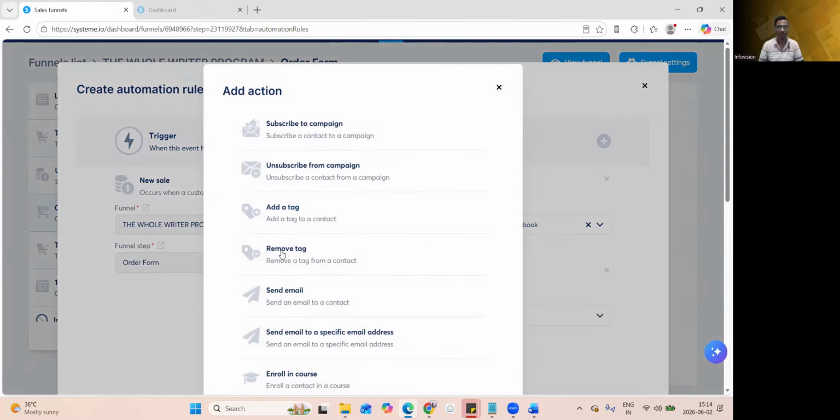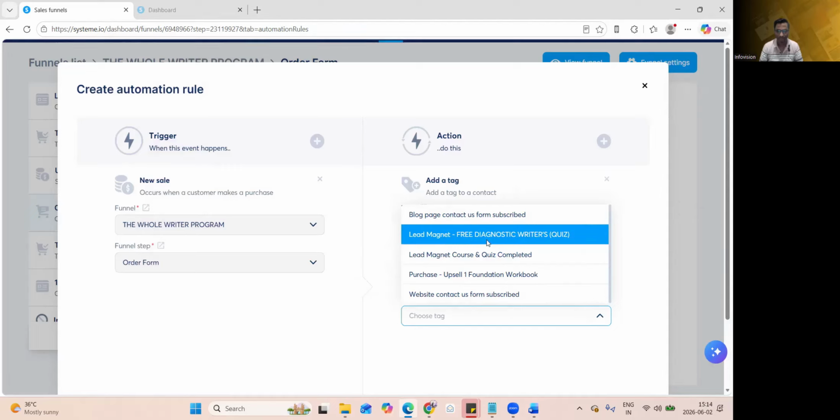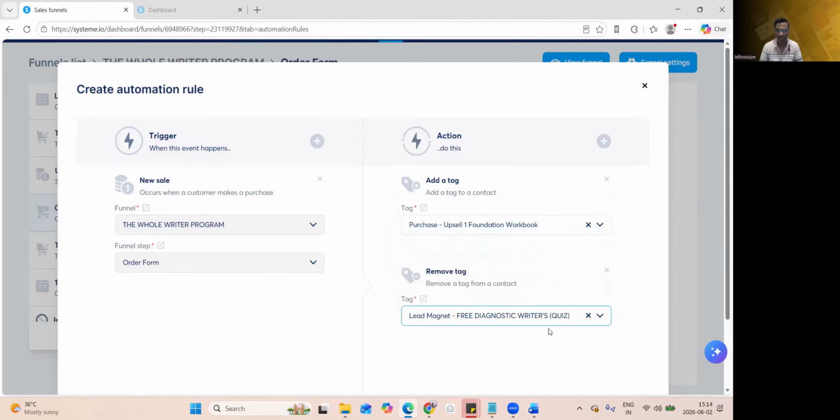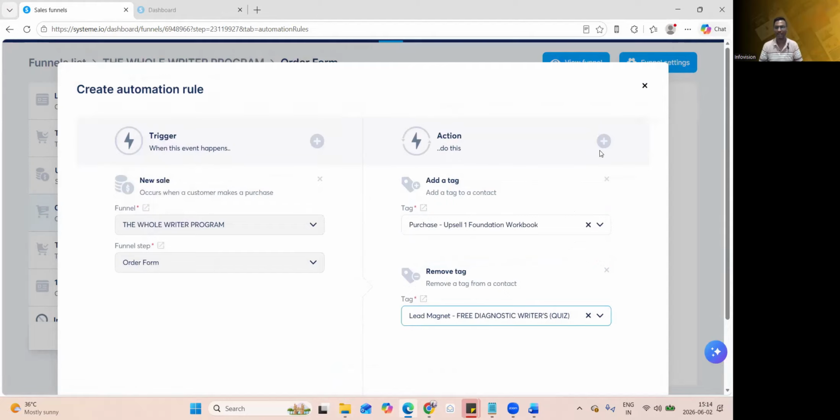So now remove a tag, and then I'll choose the tag lead magnet. Okay, free diagnostic workbook quiz. This is the actual list. Okay, I'm going to remove it from here. Now two actions are done. So one is added to the new tag. So with the help of these two tags, my customer, my client will be removed. They will be picked up from one bucket and added to another bucket.